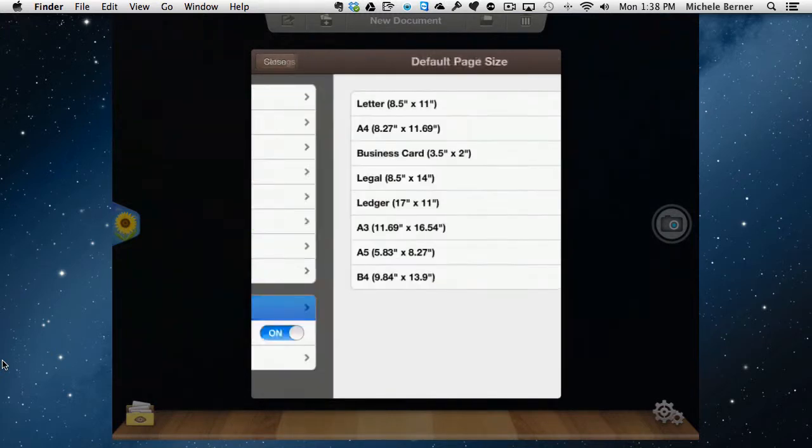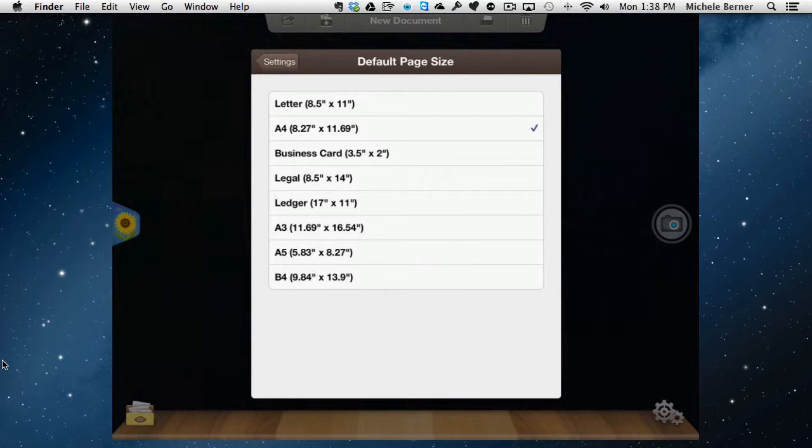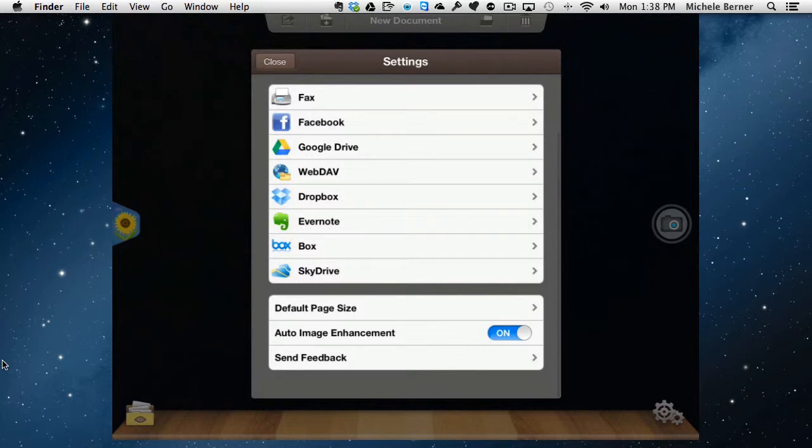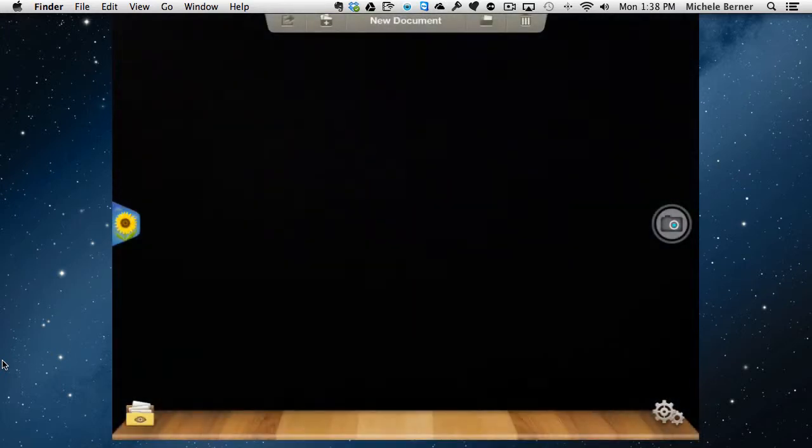Default page size, you need to indicate what is the default page for your PDF that you're going to generate, and I like A4 because that's the size of any paper that I have in the printer. And auto image enhancement I leave on just so that the app itself will try and improve my scan automatically. And that's the only settings that you need to set up.